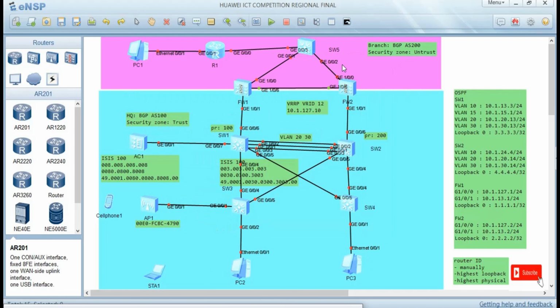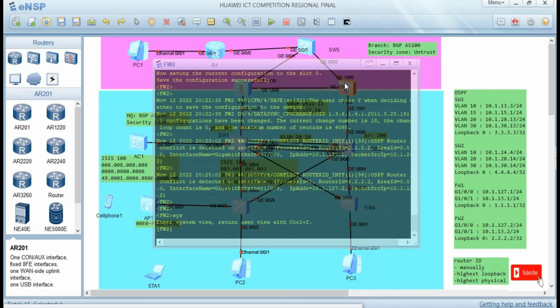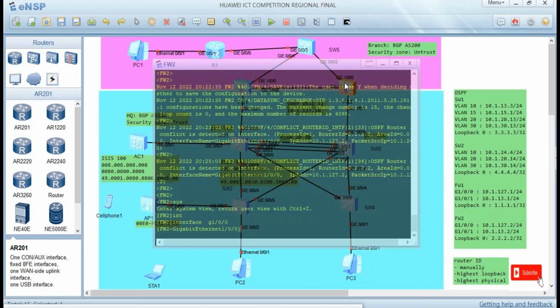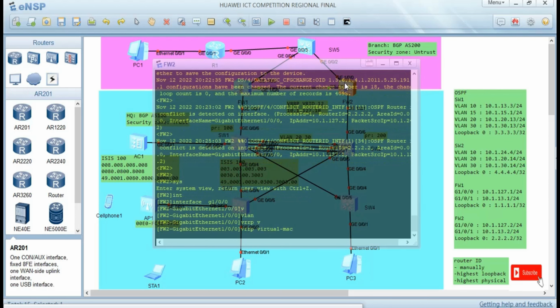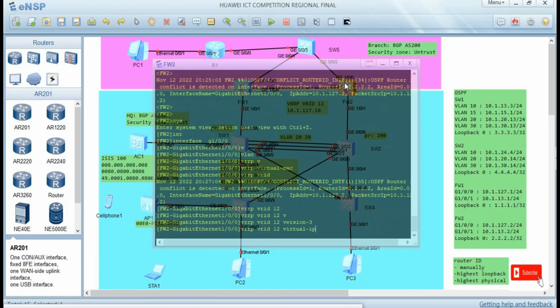Now go on firewall 2 here. So interface gig 1/0/0. Now VRRP VRID of 12, virtual IP of 10.1.127.10 standby.